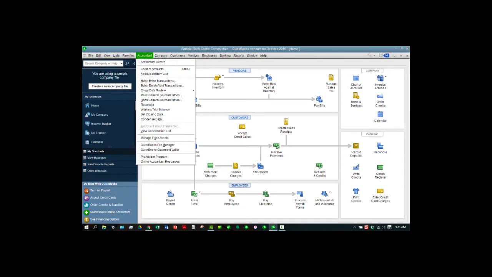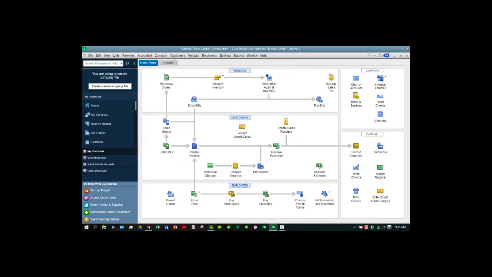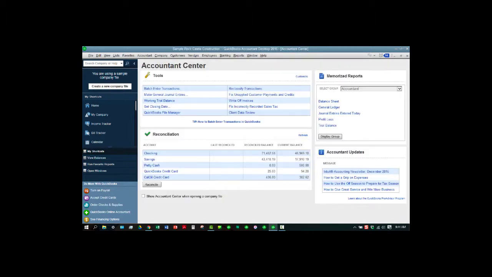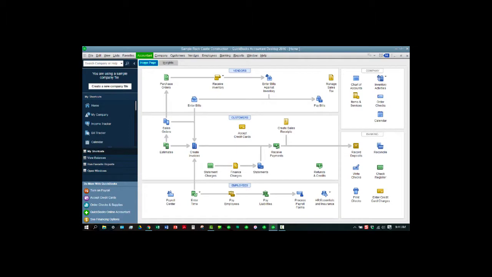Now, with the accountants version of the software that we're using, we have our own special area. You have the Accountant Center, which you can get into, and it will also provide you with some various tools that you can use to run your business, your practice, while in the files that you're working with. So we'll probably do a separate tutorial on that at some point.